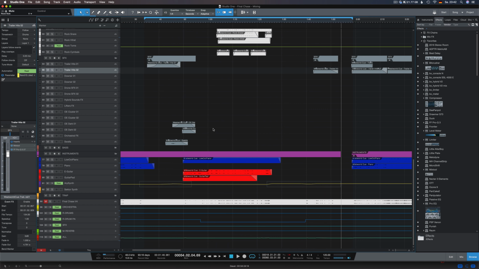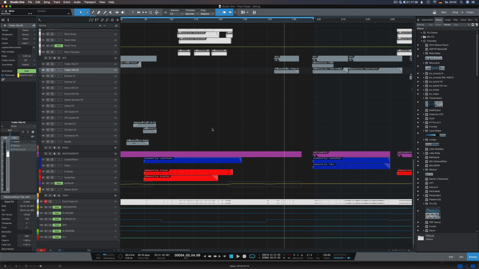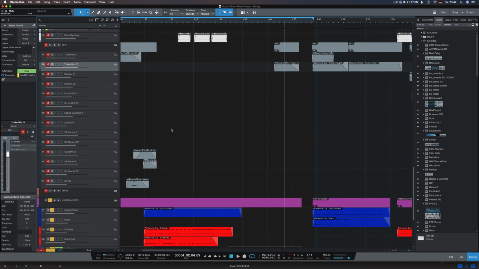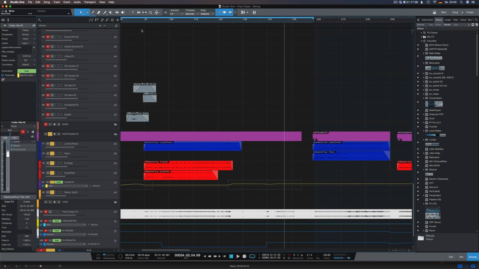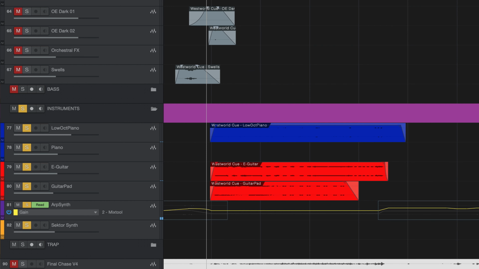Then we got bass. There is nothing. I didn't use bass, only at the end. We'll do it in another part. And then I have the guitars, and I have the piano again.